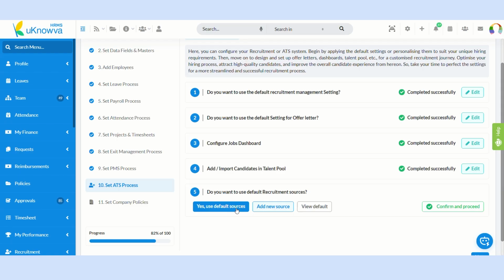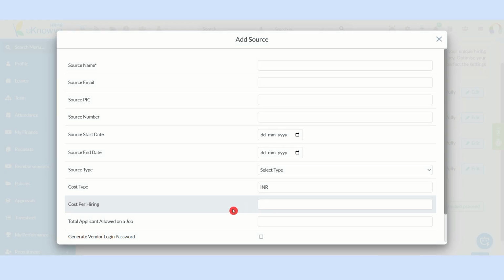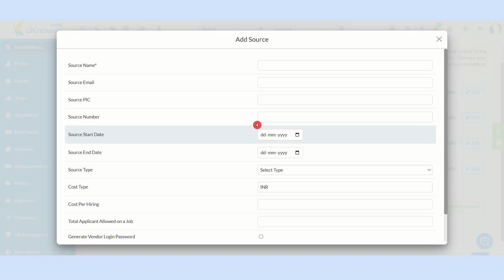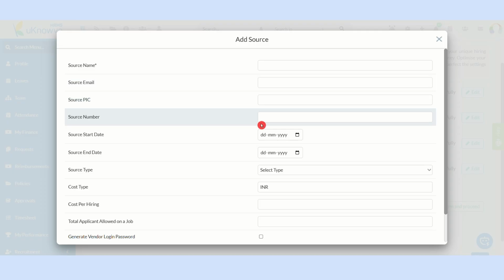If you want to define your own, click the Add New Source button. This option allows you to add a custom source and track various hiring channels more effectively. When you click this, a form opens where you'll need to fill in details. Start with the source name, which is a required field. You can also add supporting details such as source email, source PIC, and source number. These details help in communication tracking and vendor management.